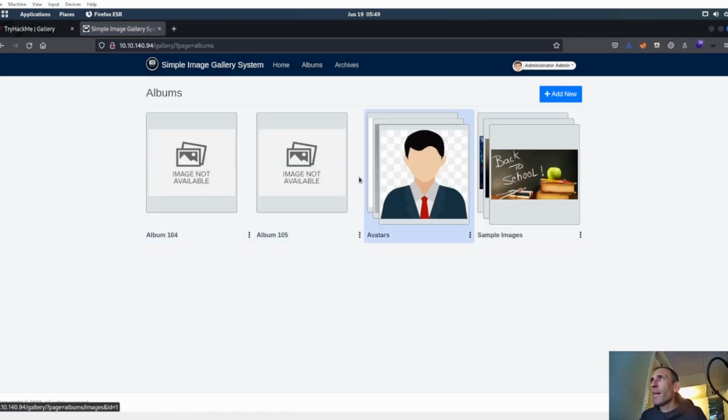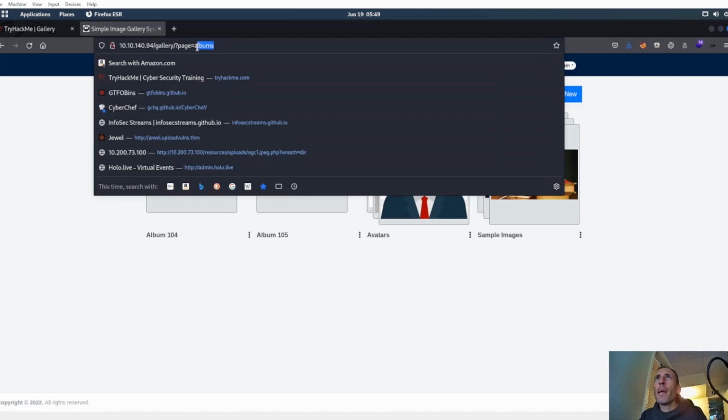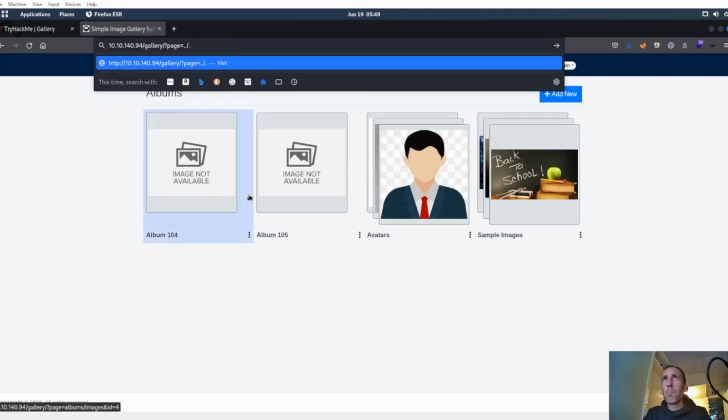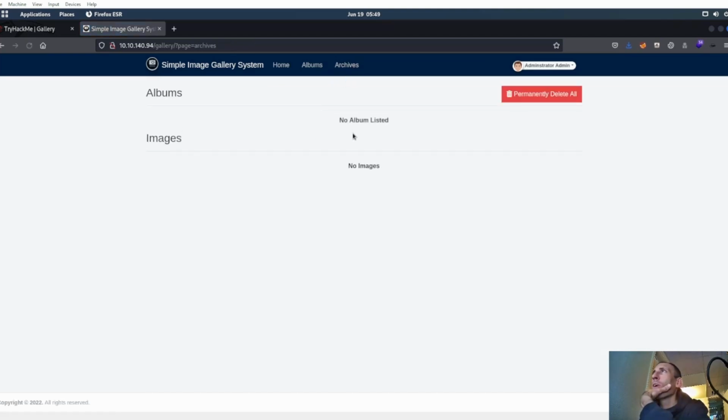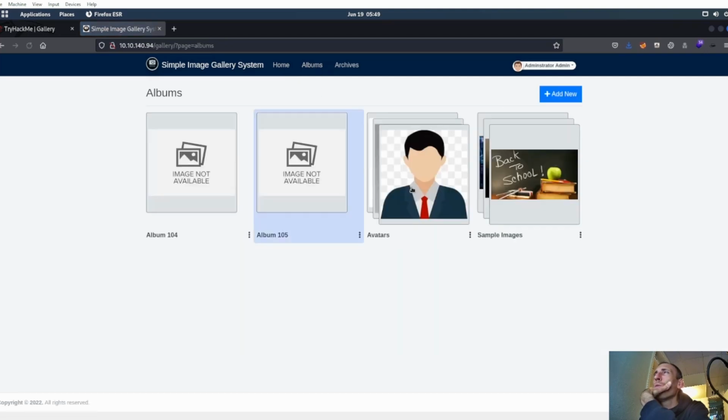We have avatars, sample images, back to school. Page equals, that's the password. Okay. Doesn't look like anything right there. Archives. Let me click on him. Page equals archives again. Permanently delete all. Okay, nothing in there. Albums.